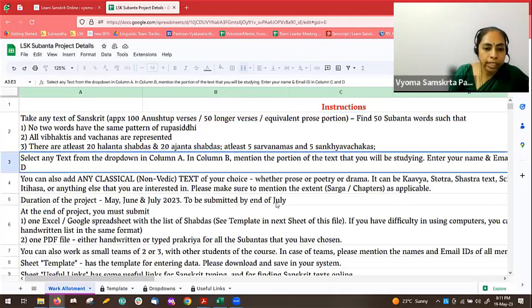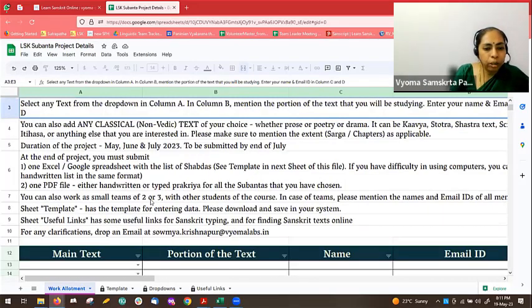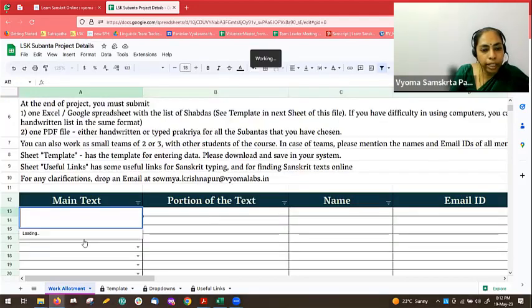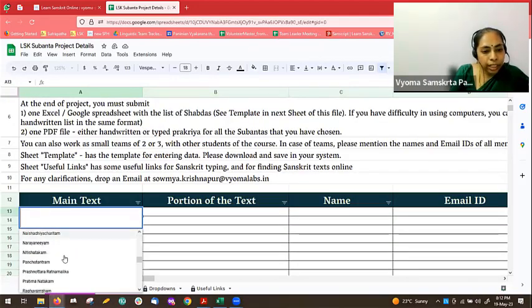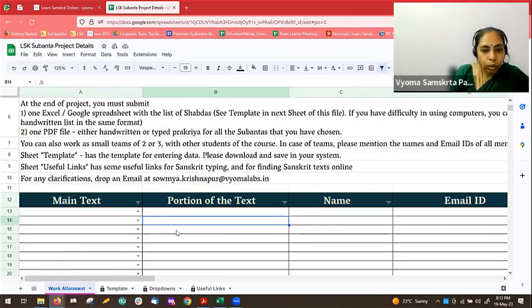You can choose a text and which portion, say if you take Ramayana, which one, you can put your name and email ID here. So it need not be the same text. So there are a few texts here, mainly whatever was taken last time. The list is here. You can also choose other texts if you want.